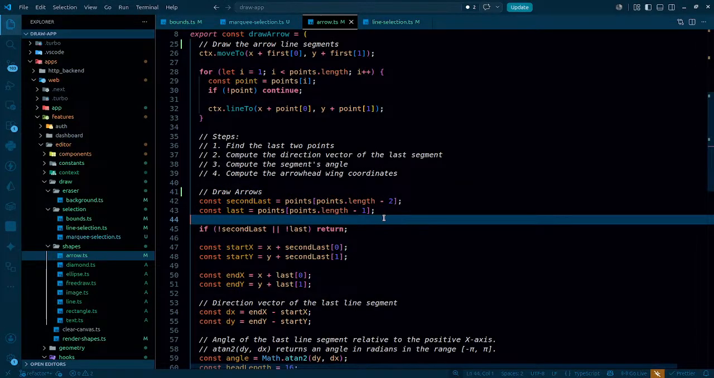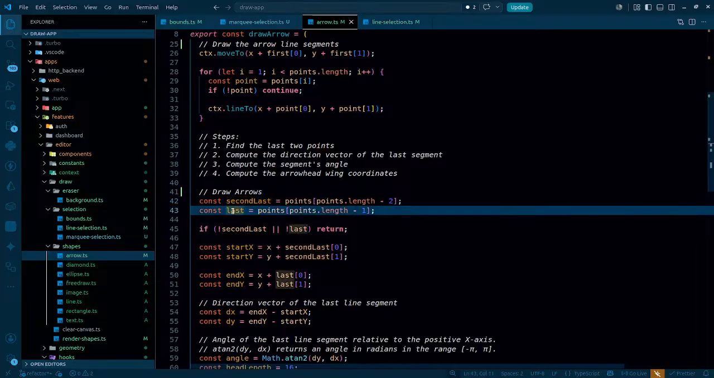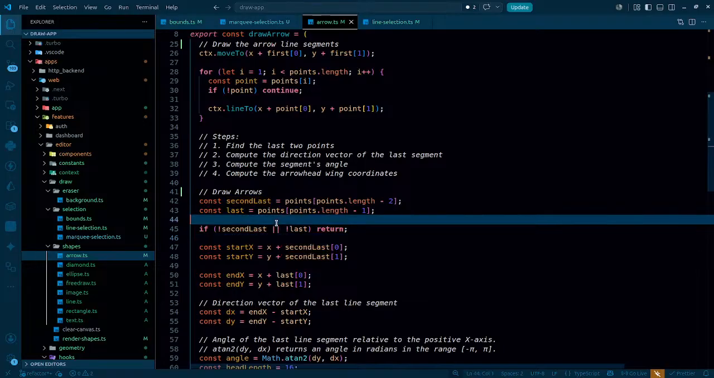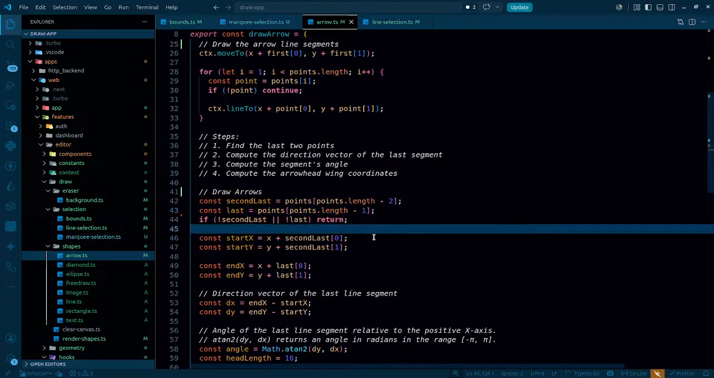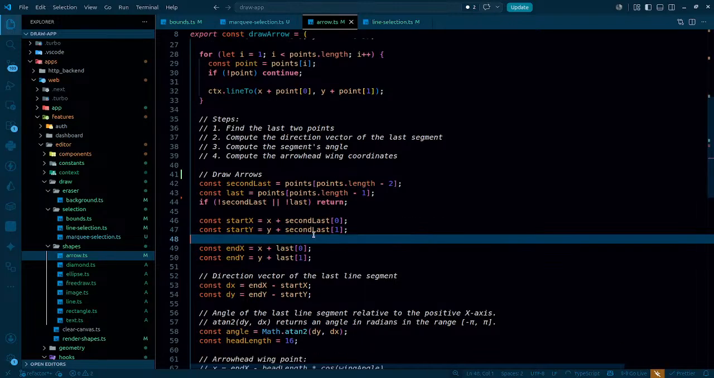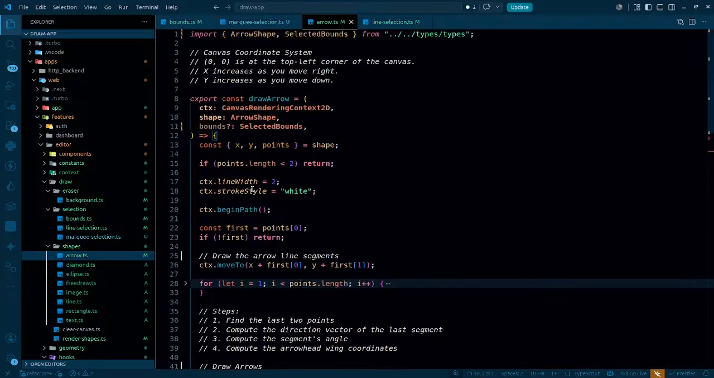When it comes to this, first of all you have to find the second last point, the last point and the second last point, and based on the last and second last points, you will get the trajectory of the exact direction ultimately. If you don't have them, of course we are going to return from here. After that we have the start x, so x plus second last x, y plus second last y. What are these? X and y are nothing but the coordinates.